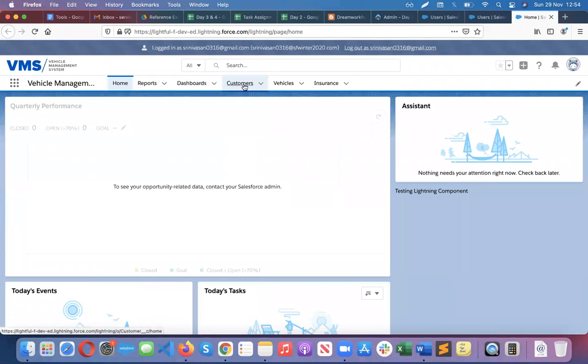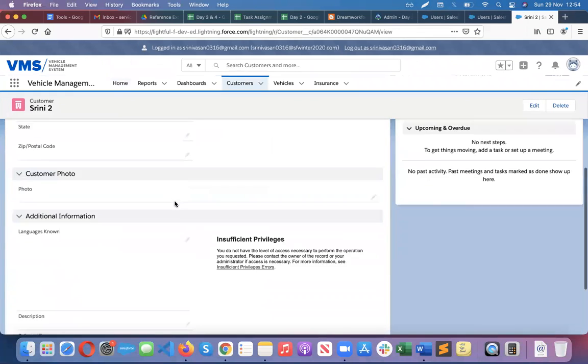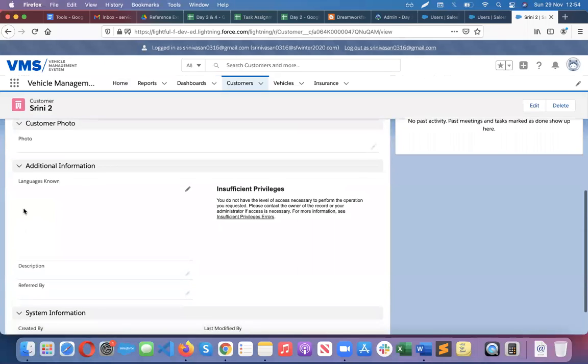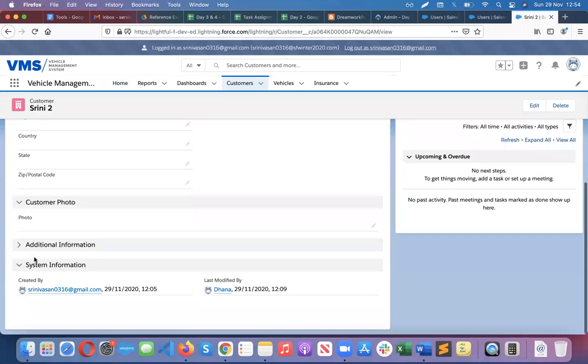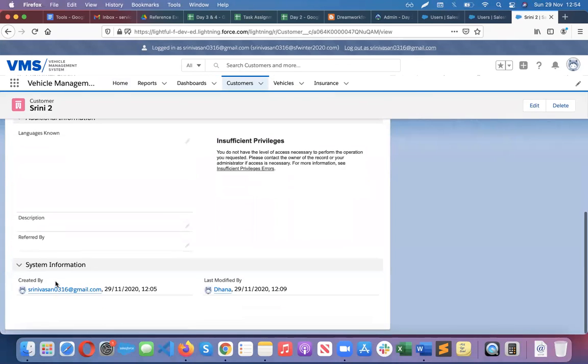Now if I go to customer, Srini. See here, that section is gone. Basically, I log out and log in, yeah. So you can only see additional information. There is no social information, Facebook, Twitter, those sections are not visible to that particular user. But if I log in as a different user, a finance user or any other user, they can still see it. That is controlled by field level security. Any questions on this?